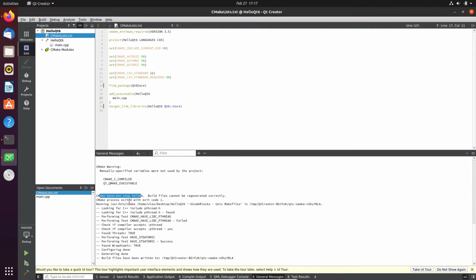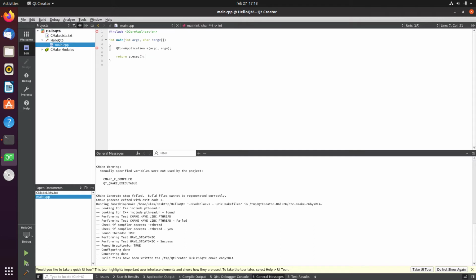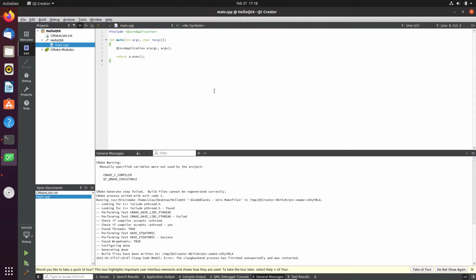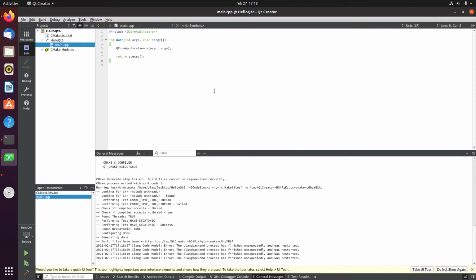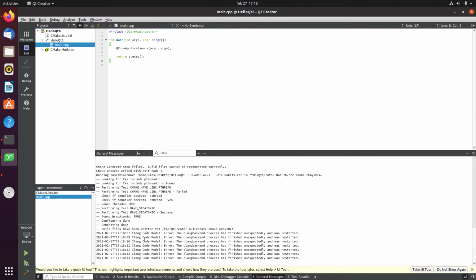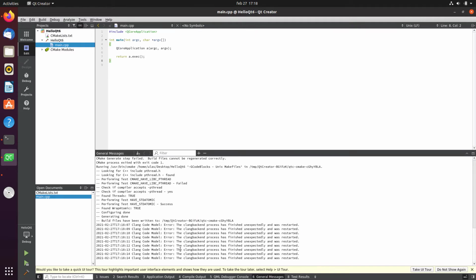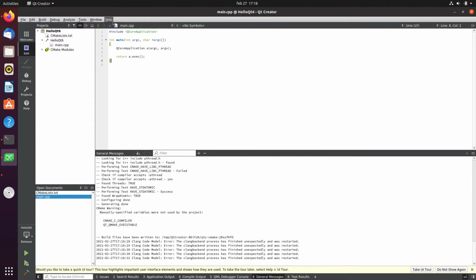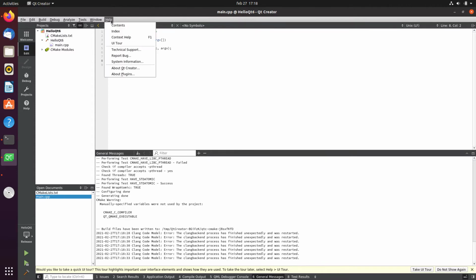See, CMake generate step failed. After this, build files have been written to blah blah blah. Then this is okay. Let's open the CMakeLists and main.cpp. Okay, be cool. I don't need Clang here. Okay, let me check how we can disable Clang.